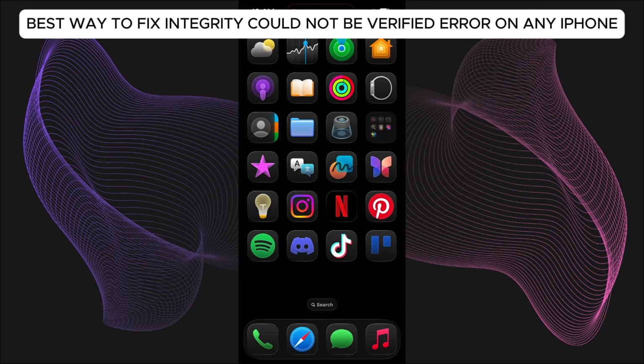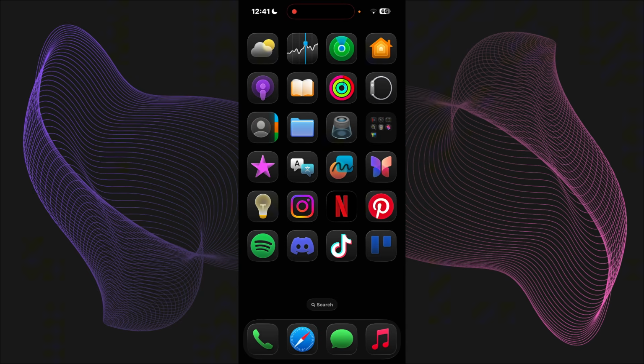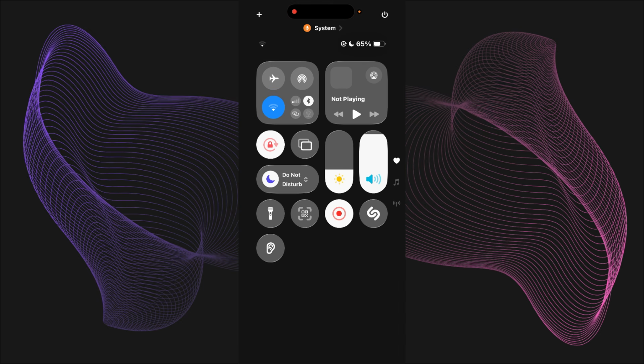Alright, so in this tutorial, I'm going to show you how you can fix the "integrity cannot be verified" error on any iPhone device. So make sure you watch this tutorial till the end to know exactly what to do. There is a very easy fix to it.